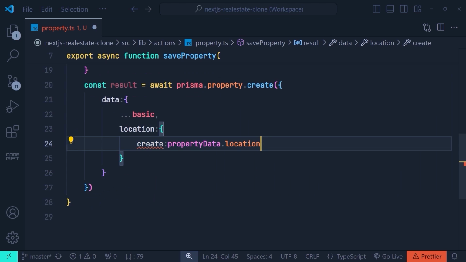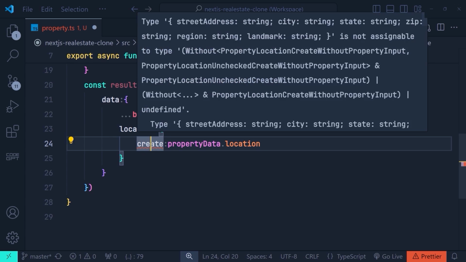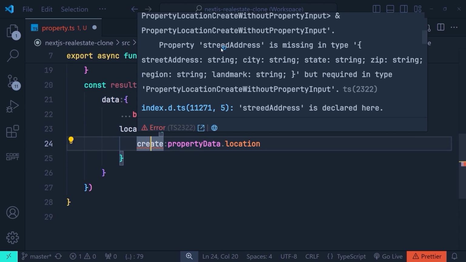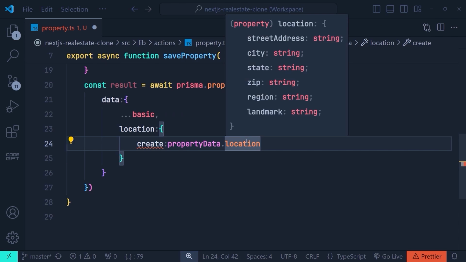Okay, and we have an error here. So if I hover on that, it says that property street address is missing in the type. So we have a typo here. And so let's open up the location. It doesn't have the typo here.